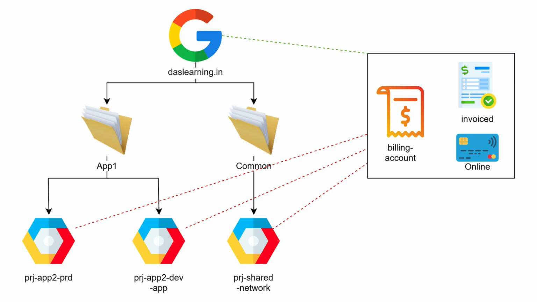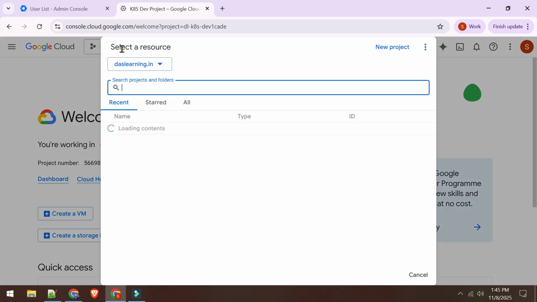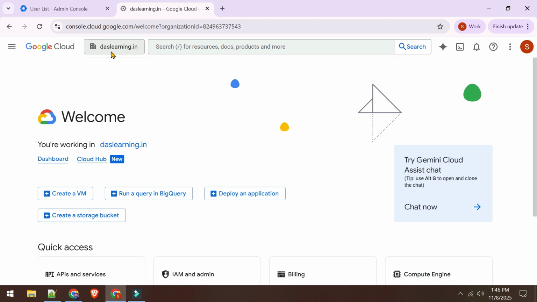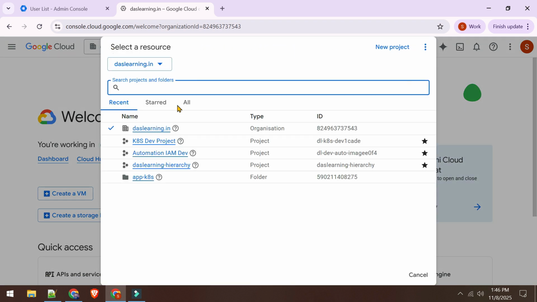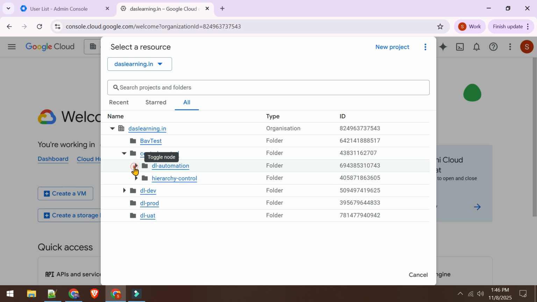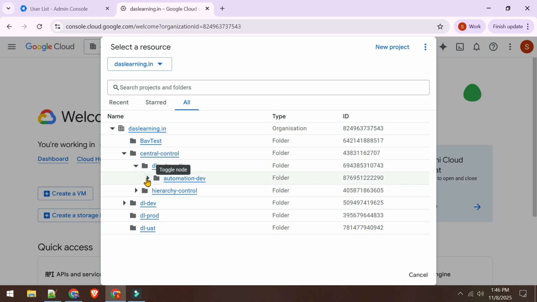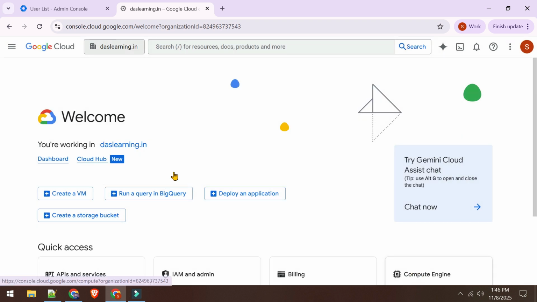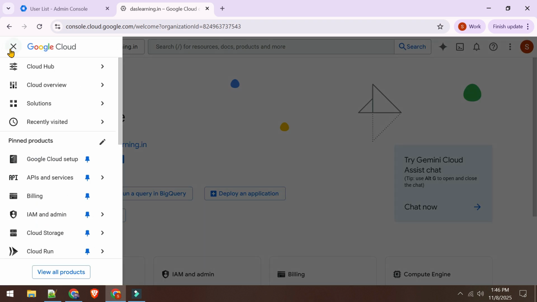Let's do some hands-on. I'm in my Google Cloud Console, and let's change the context to my root node, which is my domain. If you want to check what organization structure is present, you can click on this All button over here, and whatever folder is there, you can expand that. Underneath, if you have any subfolder, you can also expand that, and you can check whatever project is created.